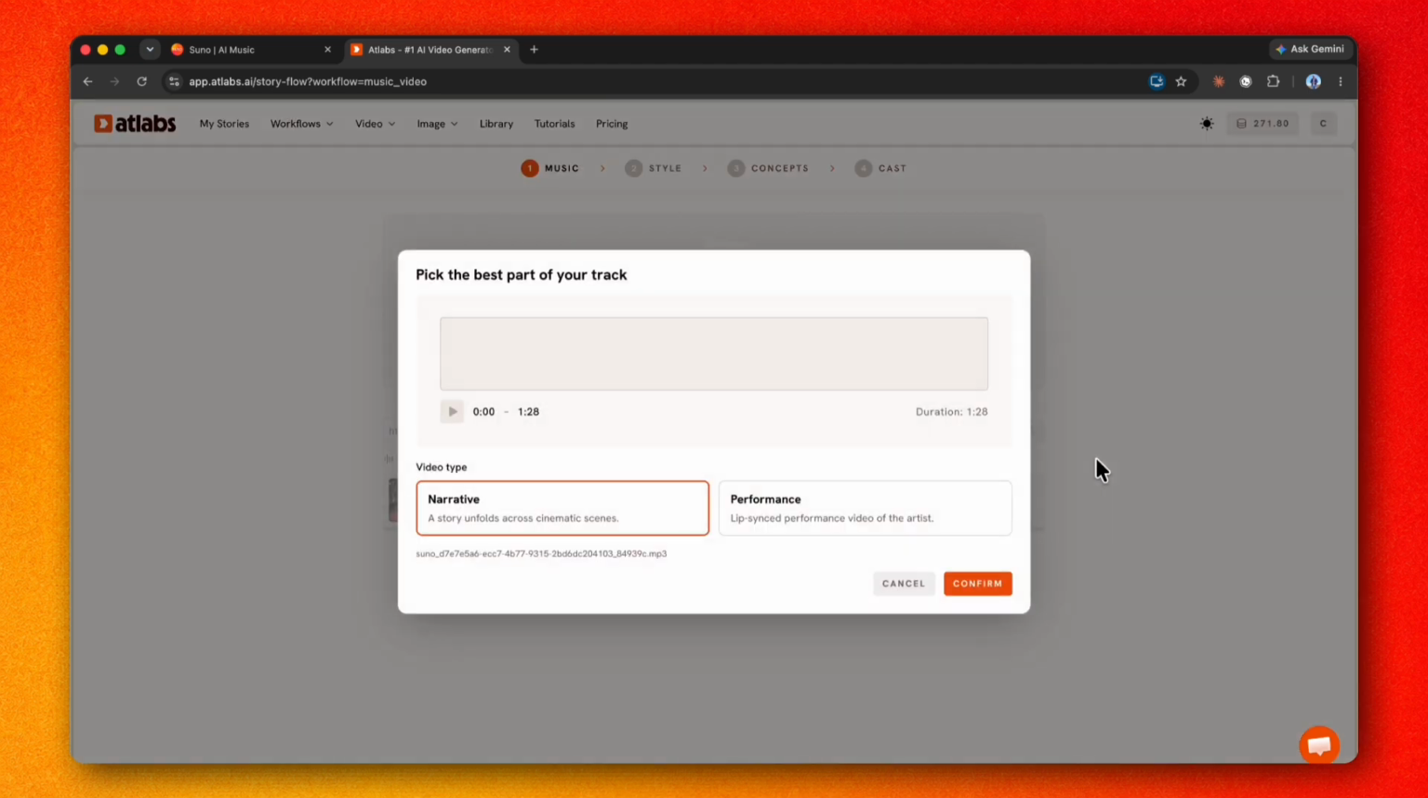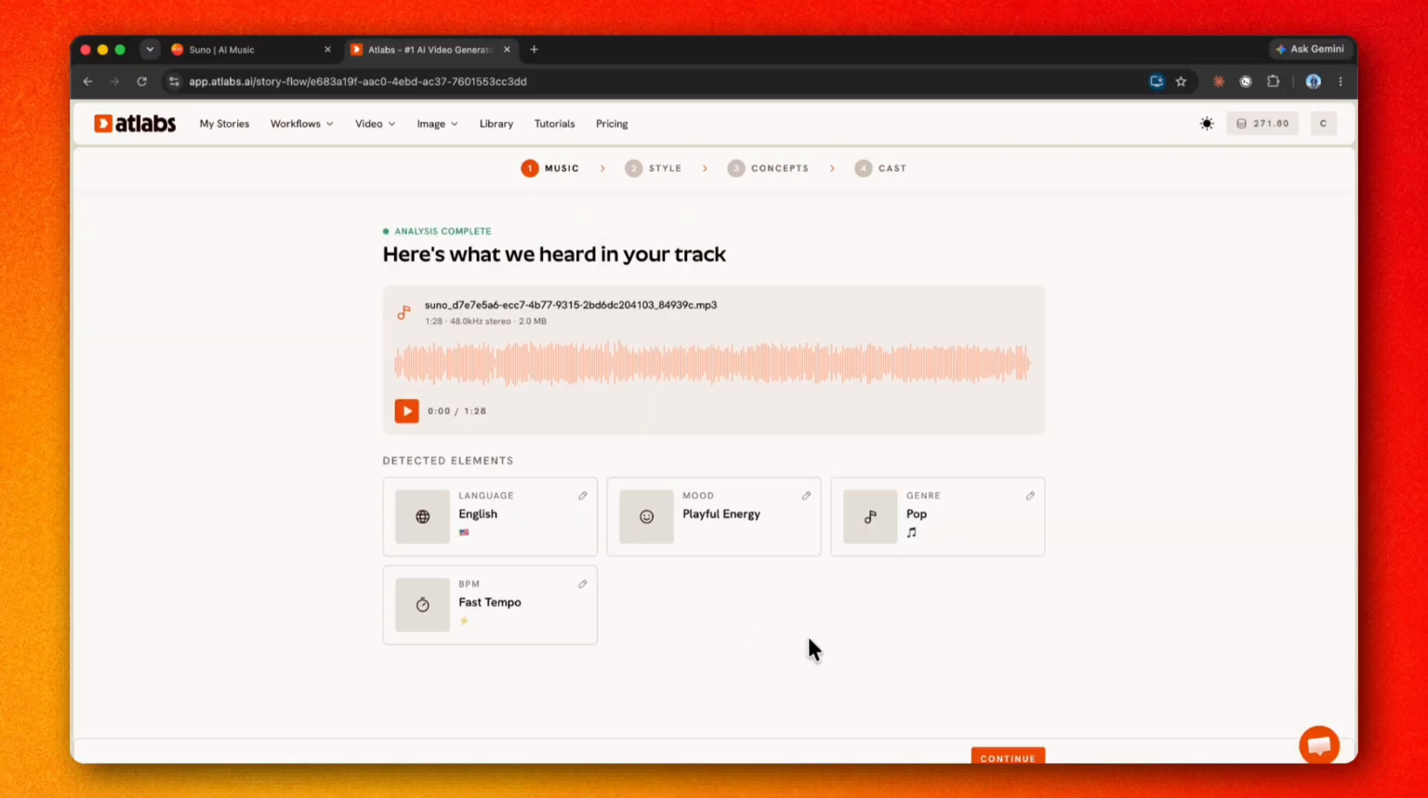This time, when Atlabs asks for the video type, I'm going to choose narrative. For the first video, I tested performance, but for this second version, I want to show a more story-driven workflow, where the song turns into scenes, locations, and character moments.